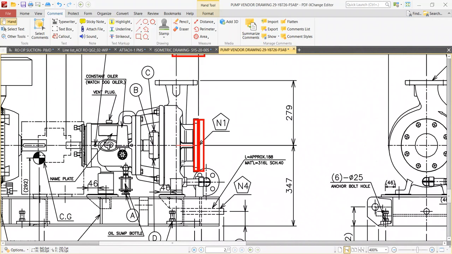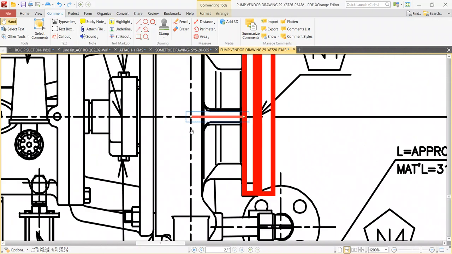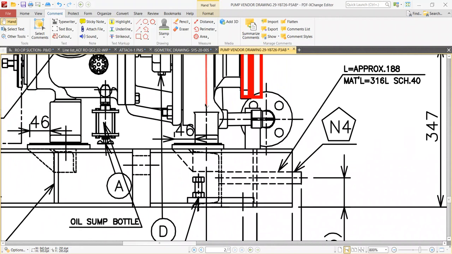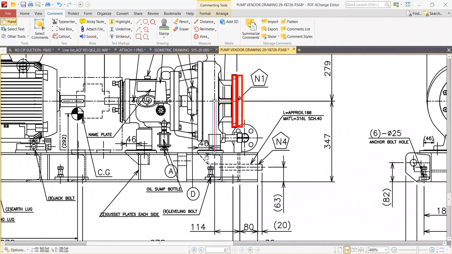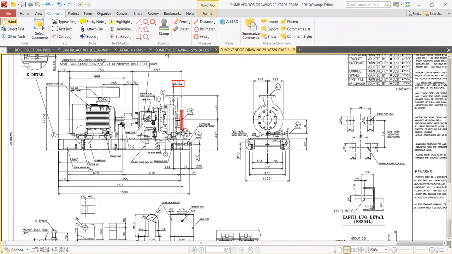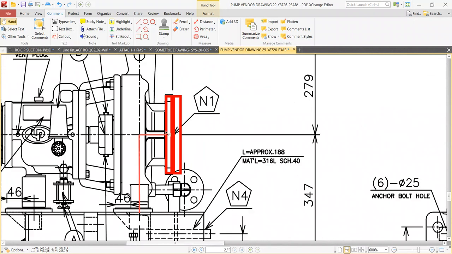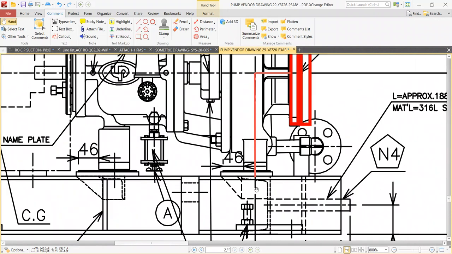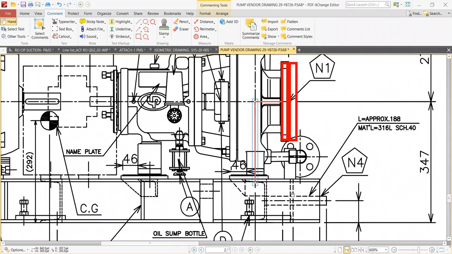After that, we need to model downwards. It's not like vessel modeling. Vessel modeling will use the vessel diameter and properties from the vessel. Now in pumps, we will use only the pipe properties. The only thing is we need to select the correct anchor point. You see here it is getting bolted, so we need to model up to here and make it an anchor.